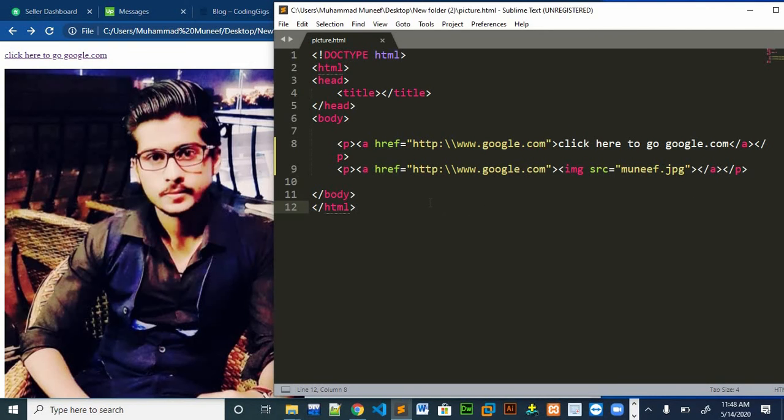So the next thing I want to show you is relative links. So relative links, as I told you before, are used to refer to the pages which are in the same folder. So let's make another file.